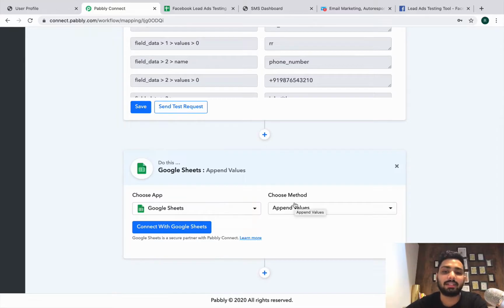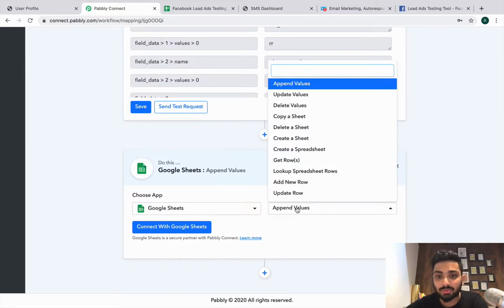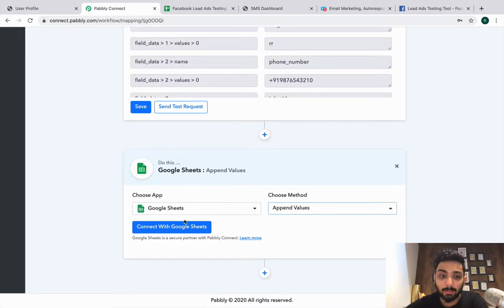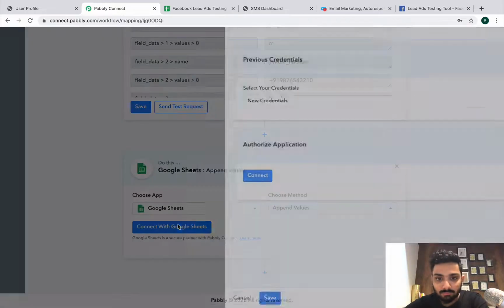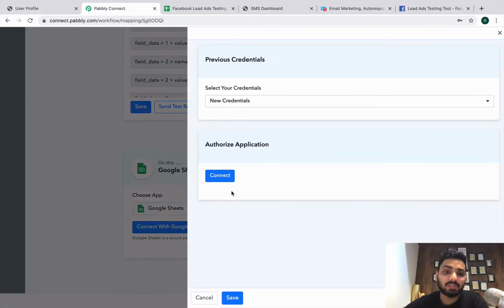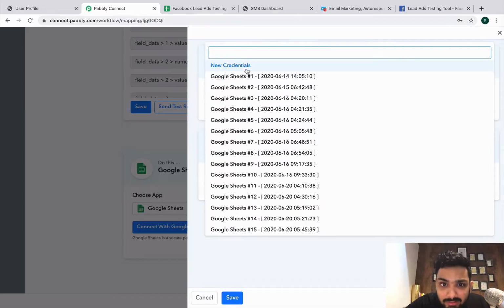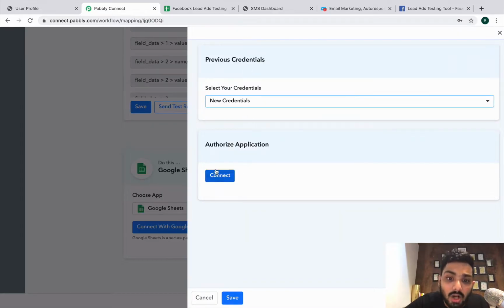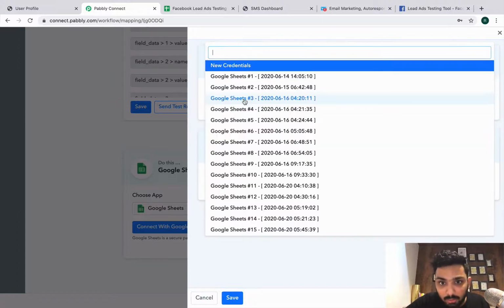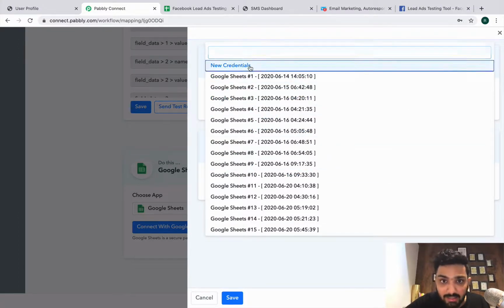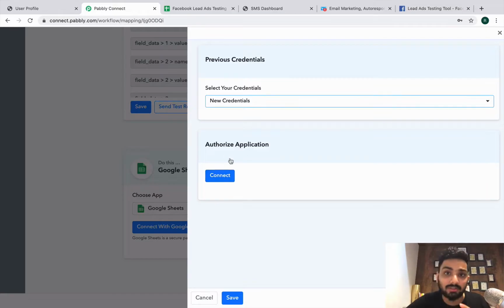In the Google Sheet, in the method option, you have to choose what you have to do. Basically you have to append the values. This is where you will append the values and connect with Google Sheets. Now the authorization process is pretty simple. When you click on it, there is something called new credentials, and you have to click on connect. You will notice that I've already connected so many, but you have to do this process from scratch if you're new to Pabbly Connect.